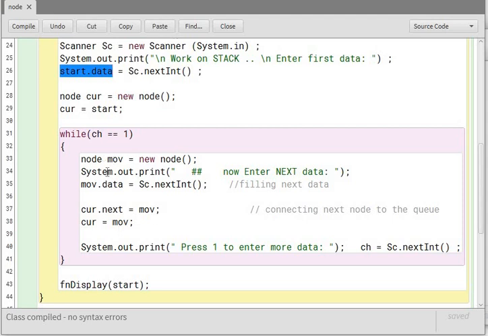Here, the second node is created, the second node's data part is allocated, and then current, which was allocated at the very beginning to start, keeps track from the start. Now current's next gets moved, and then current moves over. How long will this continue? As long as the choice is yes. Move gets the data, and then current's address part is given the value of move. Now this is the next one. Current is the present one, and then current walks over to move.